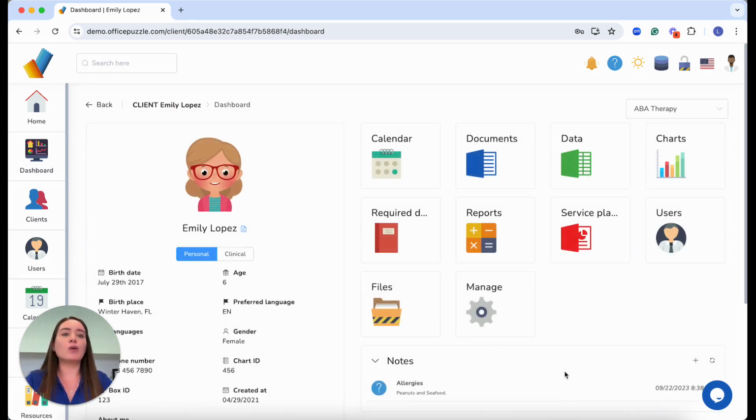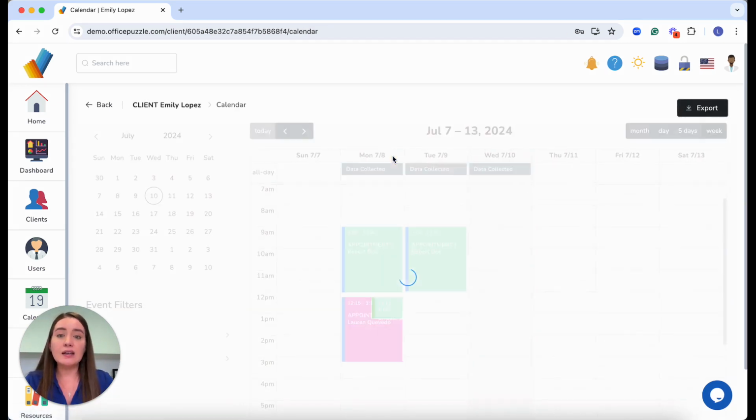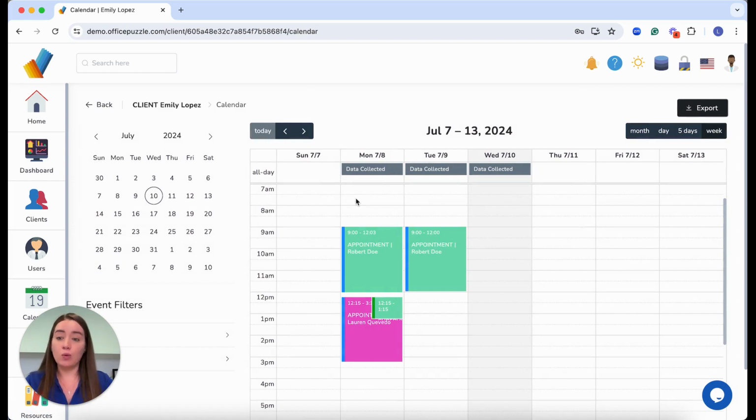And now we're going to talk about creation of events on the calendar. To create events, we always have to reach the calendar. In this case, we're reaching the calendar of the client, and we're going to see the current week. We can see previous week. We can even change the visualization to month if necessary.